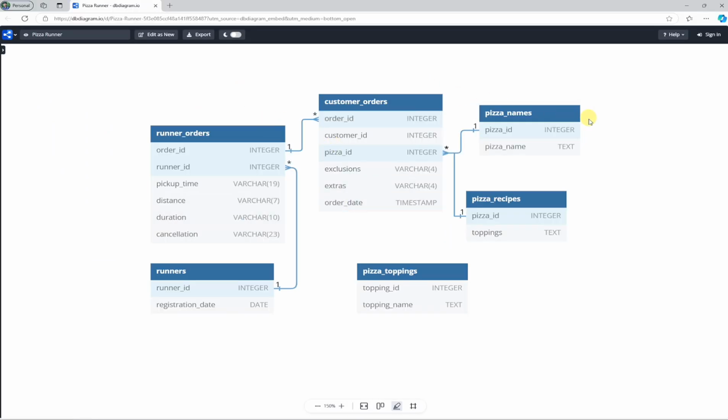So I have here this entity relationship diagram. What we need is the pizza ID, the pizza name, and the order IDs, or rather the count of order IDs as the total successful pizzas delivered. So we will join these two tables, pizza names and customer orders. But again, we need to join the runner orders table also.